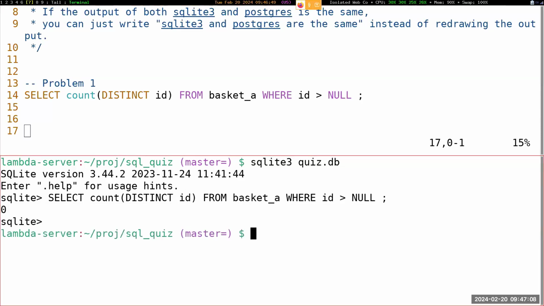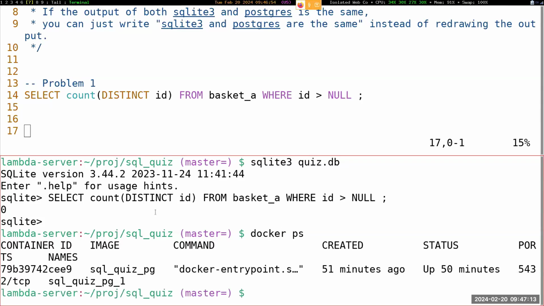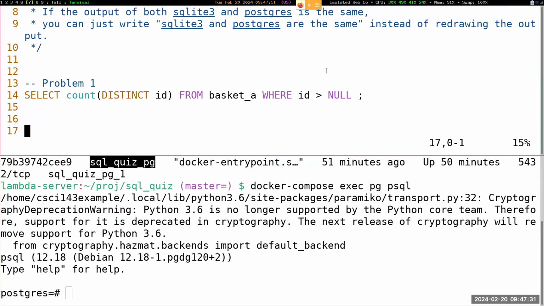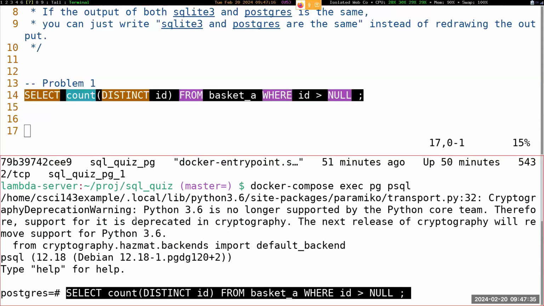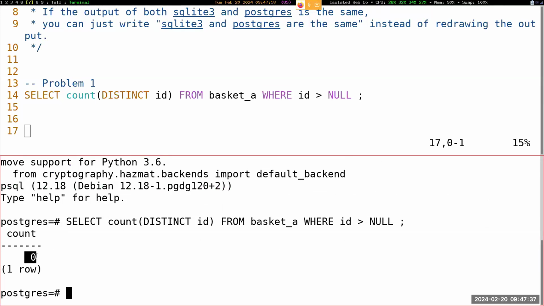I'll press Control D to leave the SQLite 3 environment. I'll do docker ps to check if the container is running, and I can see right here that it is. If it was not, I would have to do docker compose up -d first to bring it up. But since it's already running, I can go straight to docker compose exec pg psql, and then copy and paste this line right here. And we get the same exact answer down here for the 0.